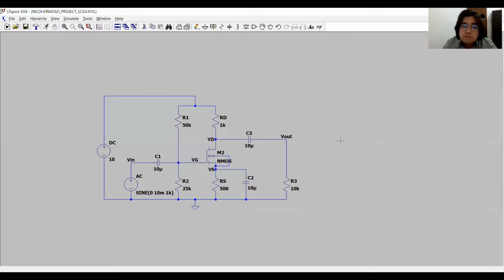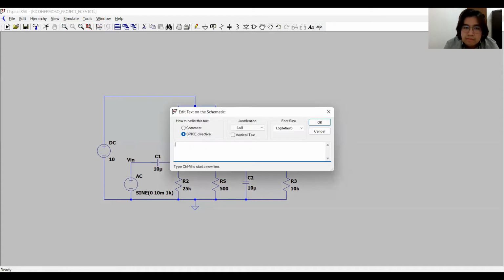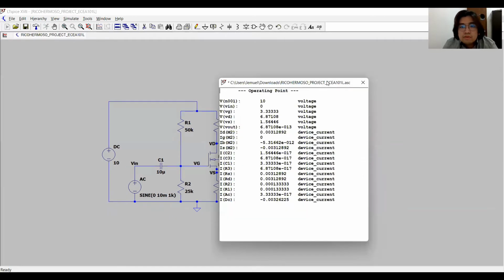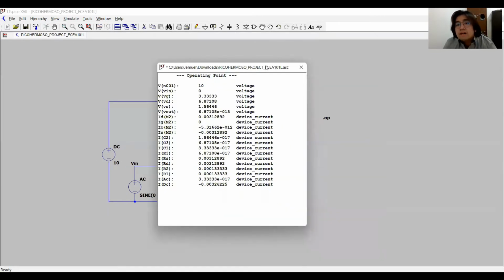This is composed of 2 voltage sources, 3 capacitors, 3 resistors, and the MOSFET. So the first thing that we are going to do in this project is to get the values of all the components of this circuit. And the thing that we're going to do is type a command, which is the .op. And then the next thing that we're going to do is press run so that we can get the operating point or the values of this circuit.